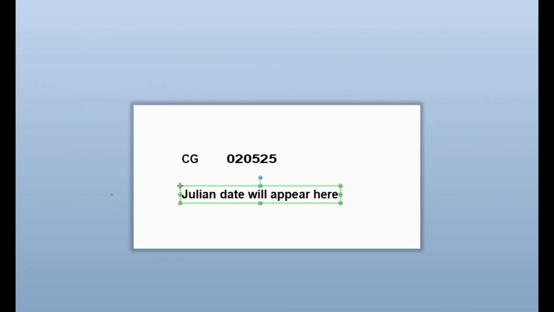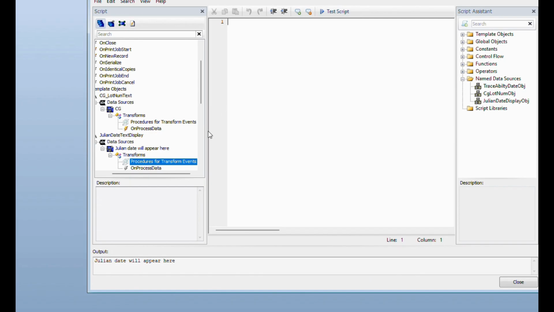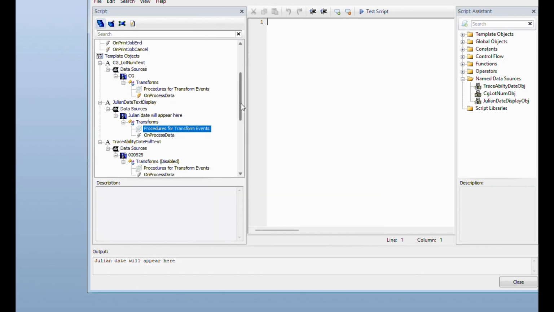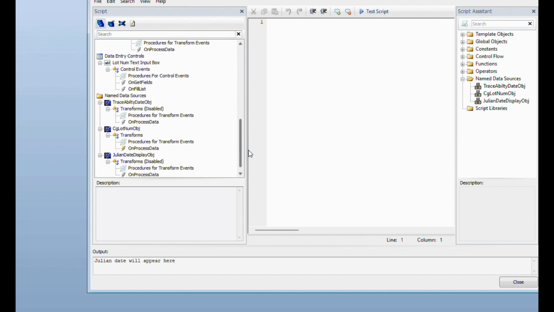If we go over here to the Edit menu item and open up the Visual Basic Script Editor, here on the left you can see that there are a number of events that trigger the Visual Basic scripts. And we've already talked about the one with the lightning bolt here, which was our first one-line script related to CG lot number object.